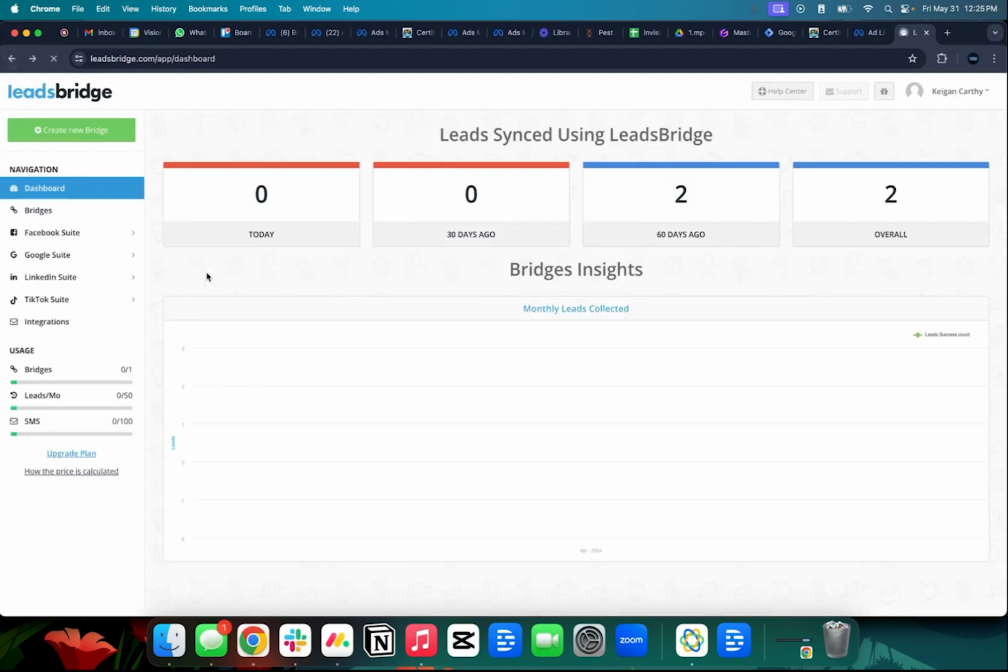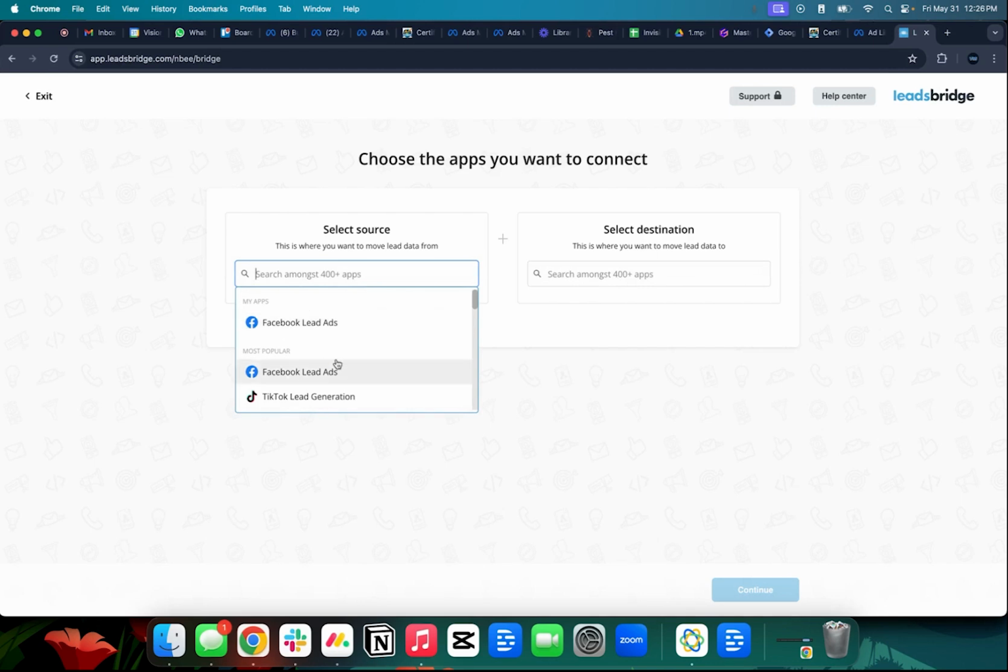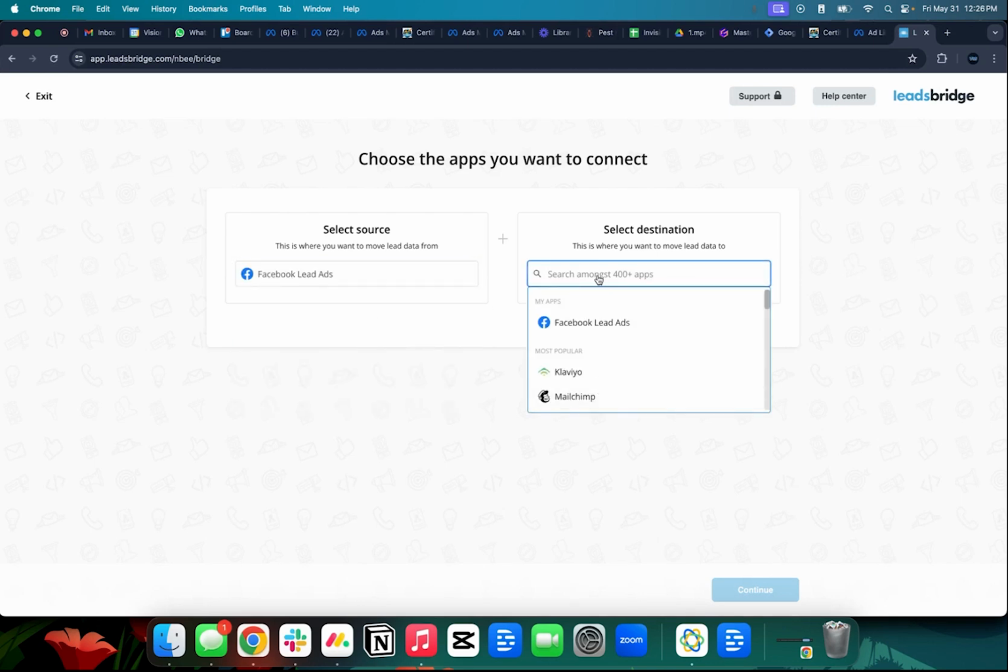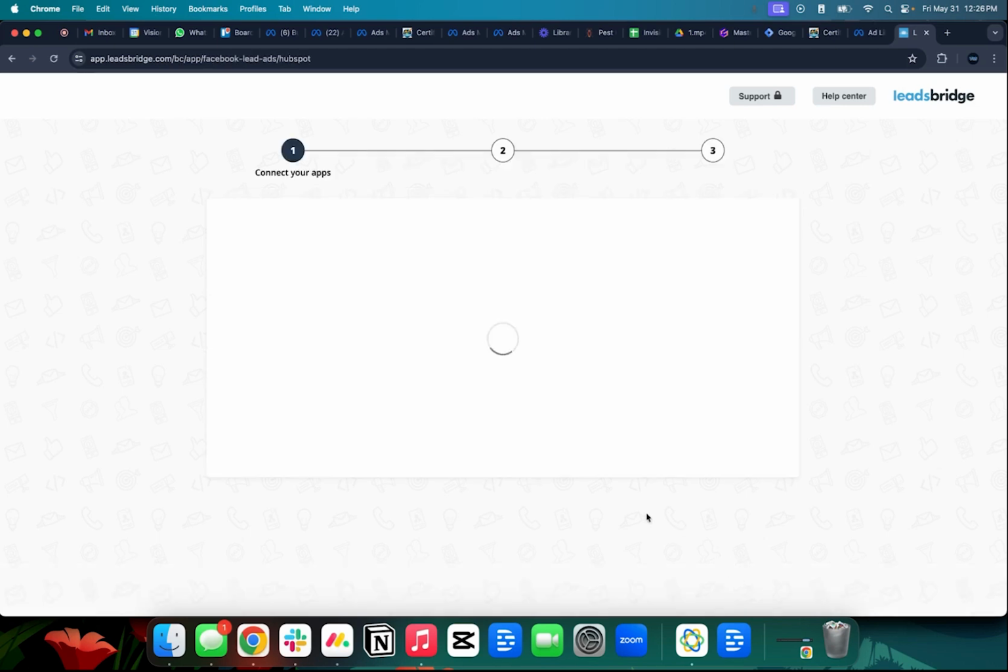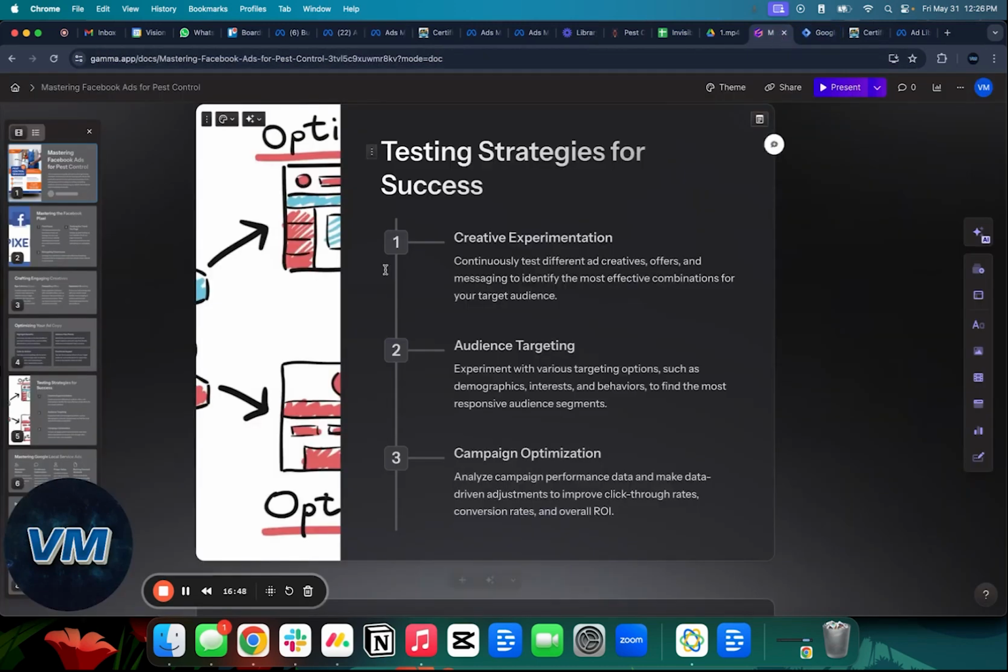Oh, I'll go back, sorry. Basically, it brings you here once you log in. So click on Create New Bridge. And then it's going to bring up, basically just look for Facebook Lead Ads. Then you're going to want to look for your CRM, I'm just using HubSpot because it's simple. Click Continue. It will basically ask you to connect your ad account, connect your CRM, away you go. And then there's a couple different things to do on the pixel side, but that's pretty much it.